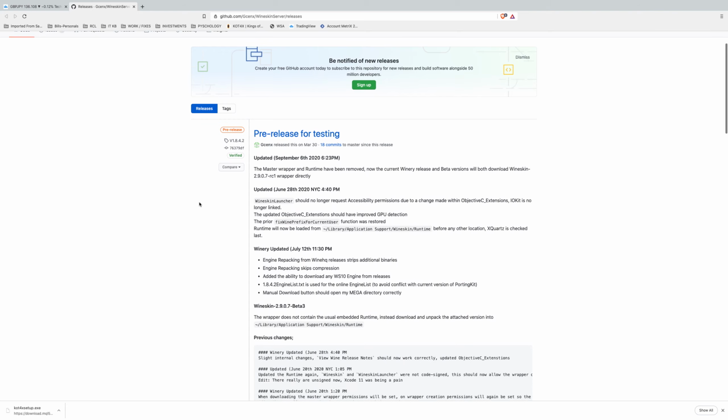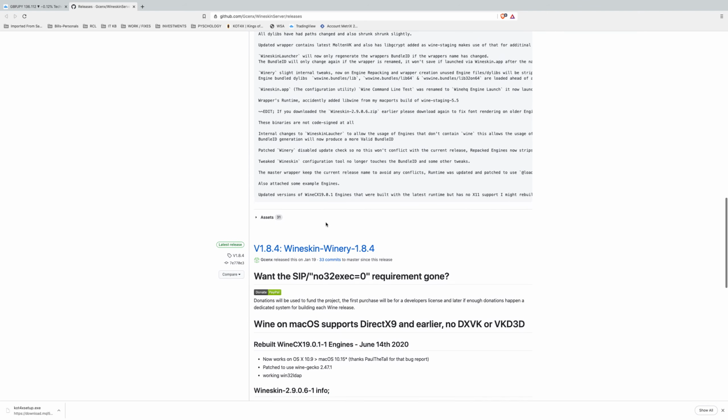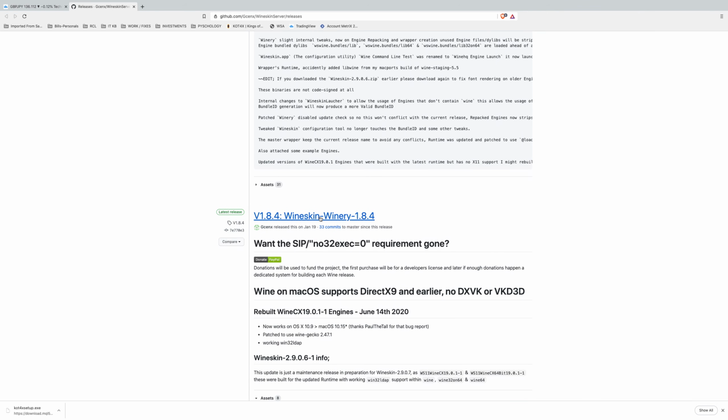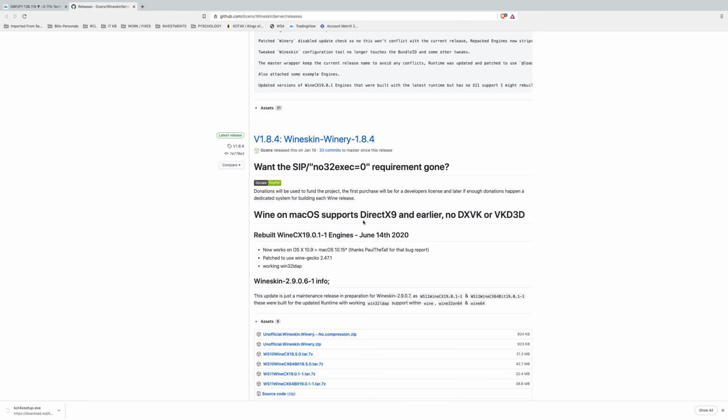Wineskin is an application used to run Windows-based apps on a macOS system. It's basically used in a lot of applications to achieve running Windows applications on your Mac. So it's pretty simple. Let's get into it.